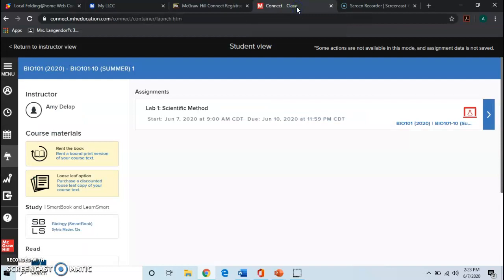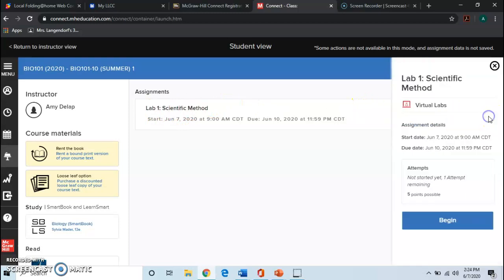Okay, so once you get into Connect, this is what you're going to see. This is a student view right here. In your assignments, you'll find your lab assignments. This is Lab 1, Scientific Method, the one that's due this week. You click this button over here. It'll tell you how many points it's worth, the start date, and the due date. It's due Wednesday by midnight. And click Begin.